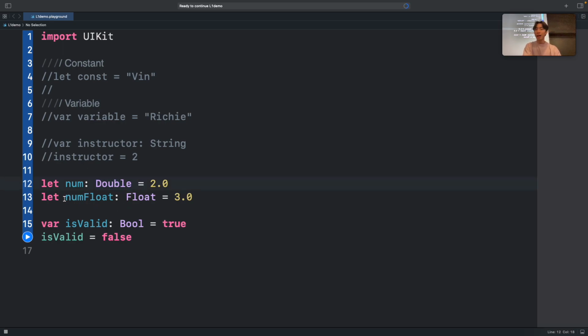One thing to mention is that notice how we use camel case. That's just the convention for Swift. You can also use snake case, but a lot of programming languages have their own convention. In Python, we usually use snake case, but in Swift we use camel case.